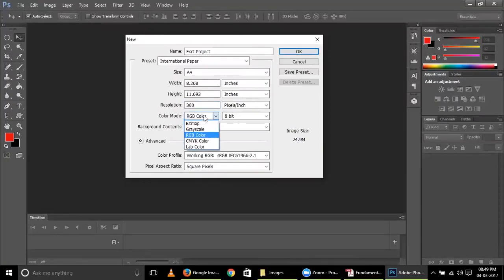There are different color modes available here: RGB, CMYK, Lab color, grayscale, bitmap. Generally we use these two color modes, RGB and CMYK. For this document, I'm going to stick with RGB with 8-bit color. Here there are different options: 8-bit, 16-bit, 32-bit. I will explain these bits in a later part. So I'm going to stick with 8-bit now.